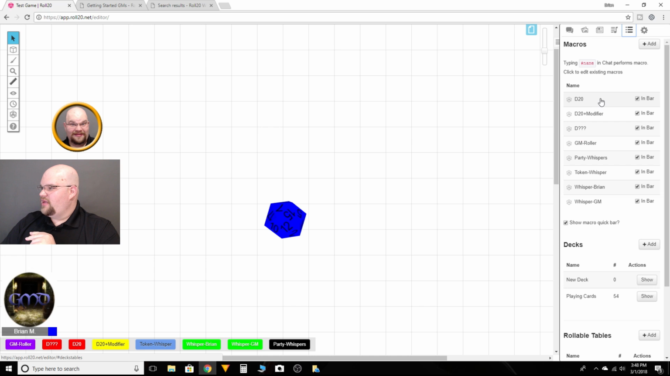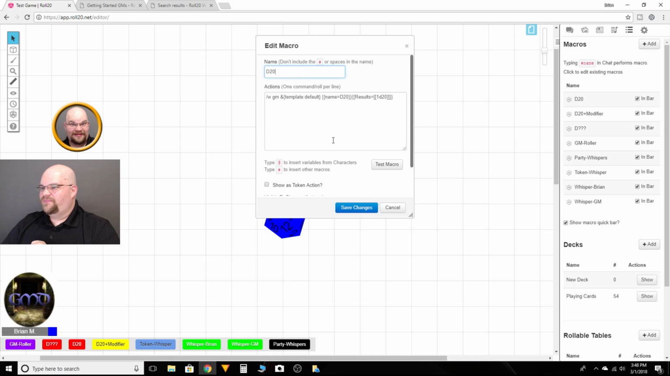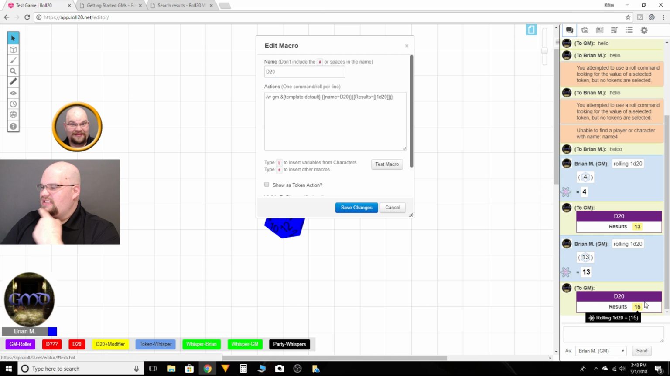Now, how do we make that? So let's go back here, and let's look at our d20. We're just going to click it. Okay? So we're going to /w GM like we did before, so whisper the GM. Now this template that I used, right here, this is the default template that any game in Roll20 can use. This purple, you know, and you can name it whatever.